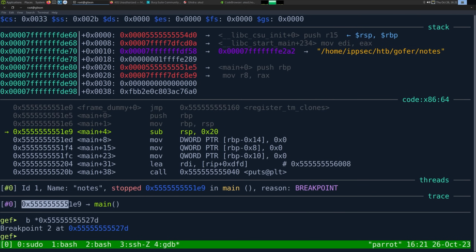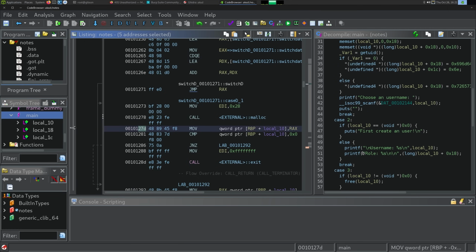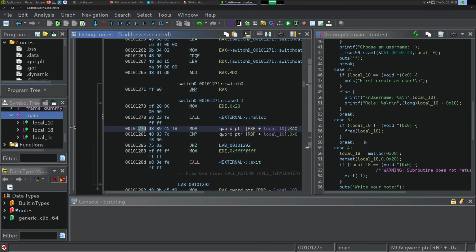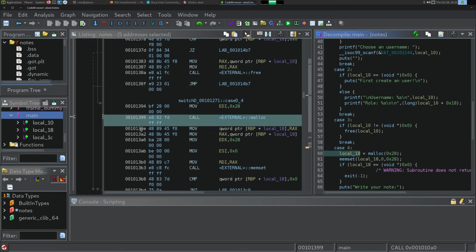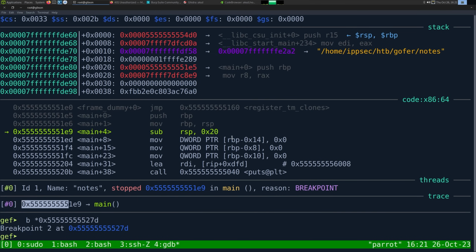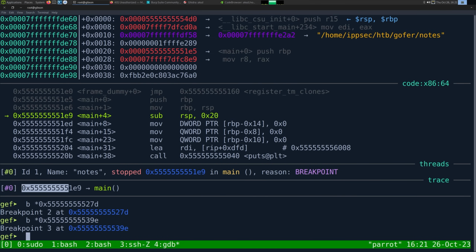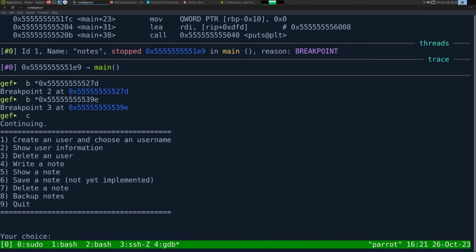Yep. And then we want to set a breakpoint for the other malloc, right? So here we'll do a breakpoint right after malloc, 39E. So we'll continue. Let's create our username.